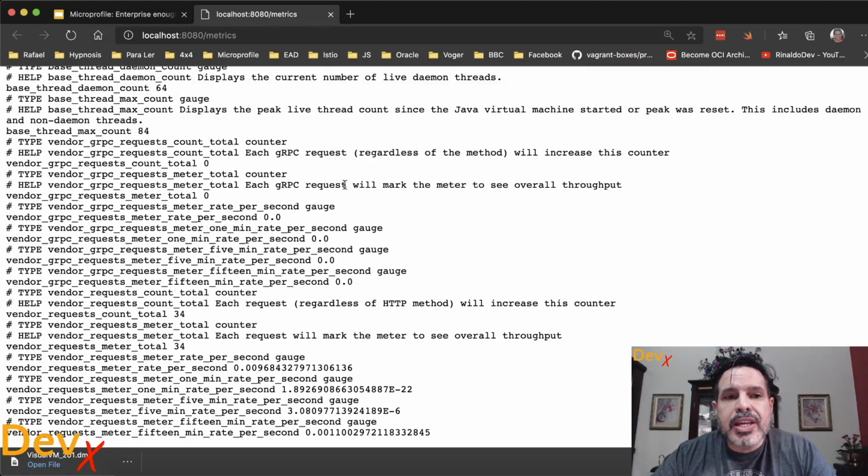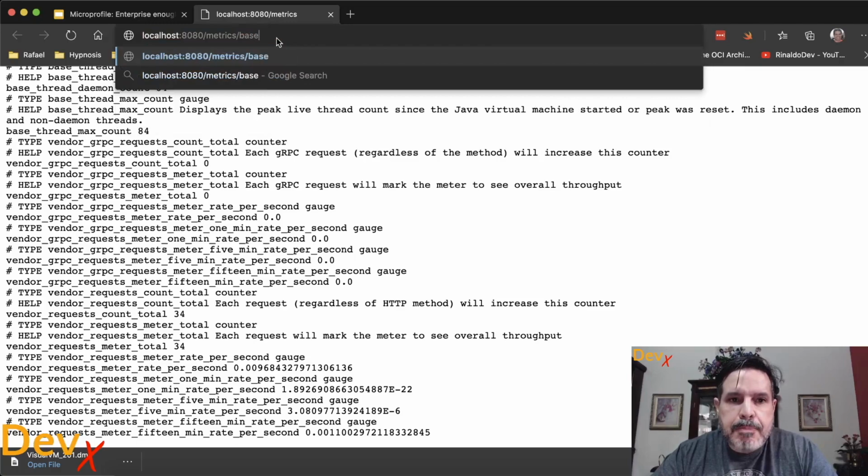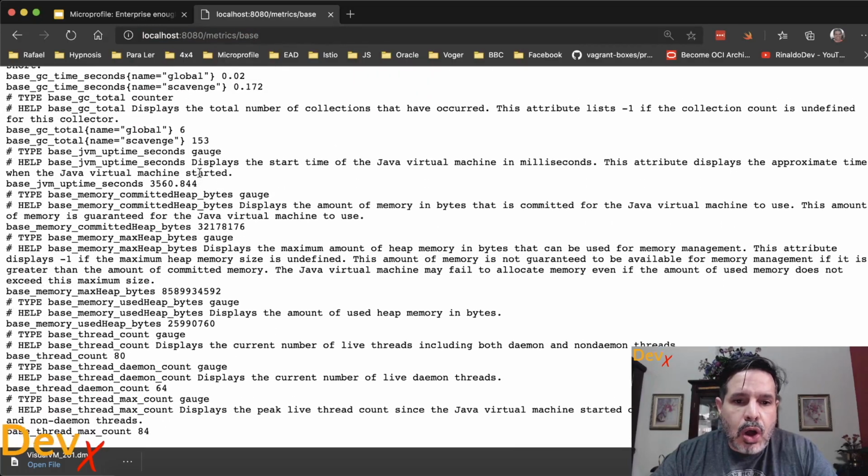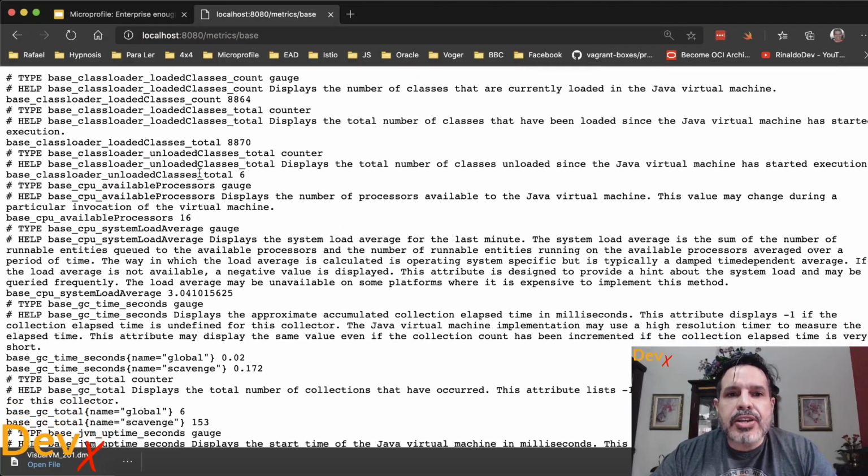There are some metrics that are available in all MicroProfile specifications. If you want to know what those metrics are, you can go to /base. So all those metrics here are standard, but there are certain metrics that are provided by each vendor.